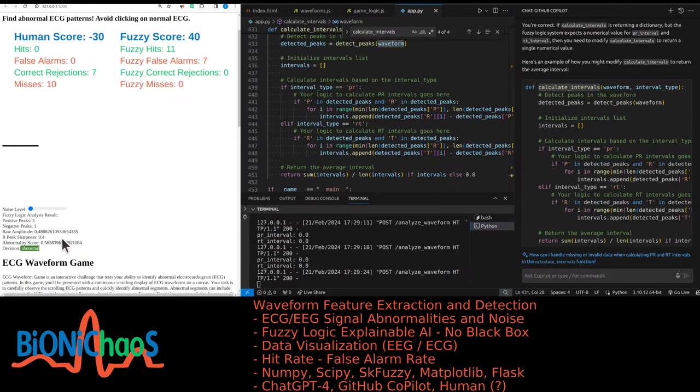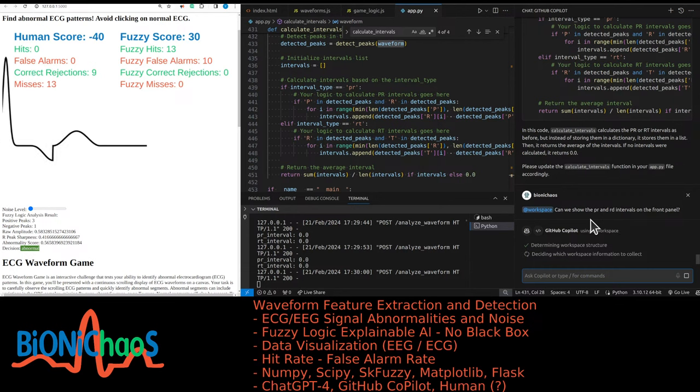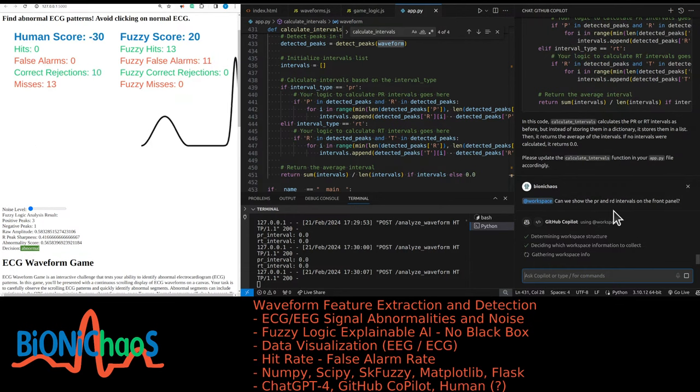Okay, we need to show the API intervals on the front page as well. In Copilot, let's try workspace. Can we show the BR and RD intervals on the front panel? So it should direct us to the JavaScript, the game logic JavaScript, and the index.html.